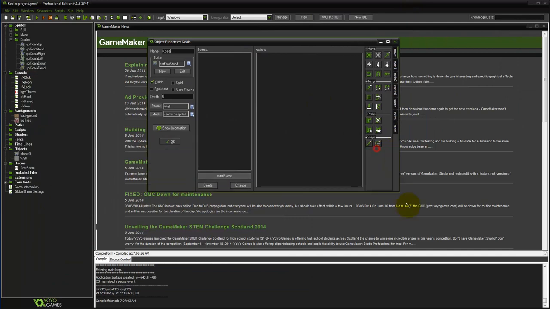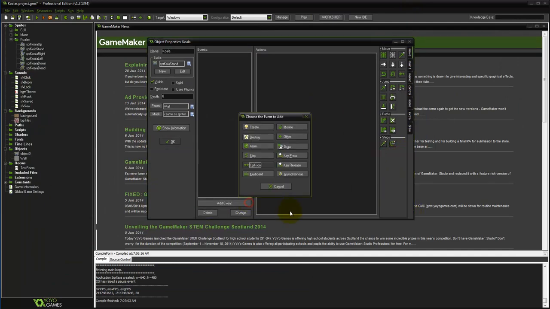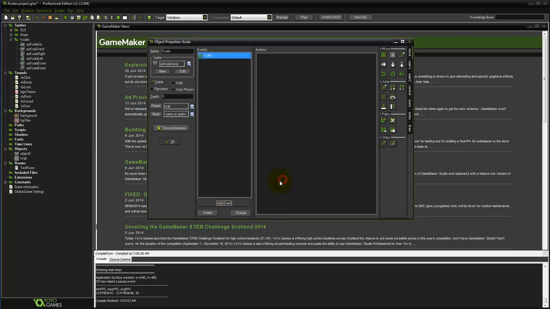Let's expand this out a little bit here. All right, so let's take a look first at our movement. So we'll do a keyboard, and we'll start off with left. And it's the same thing as the book, page 132, by the way. So we're going to start off with the left key.